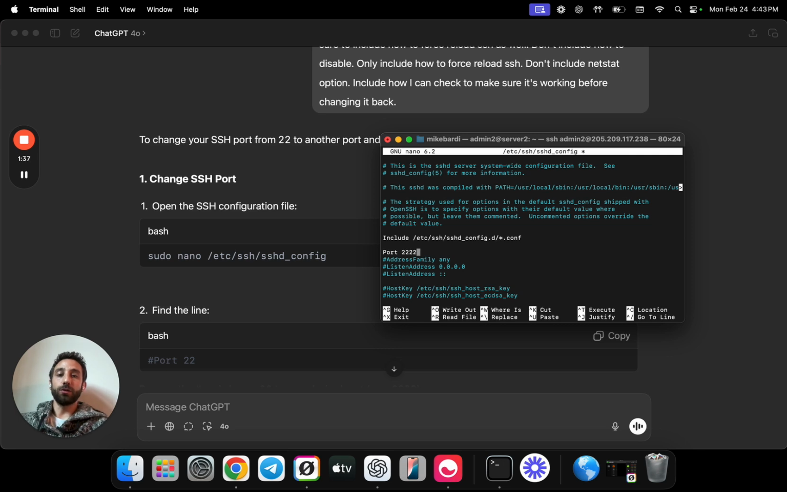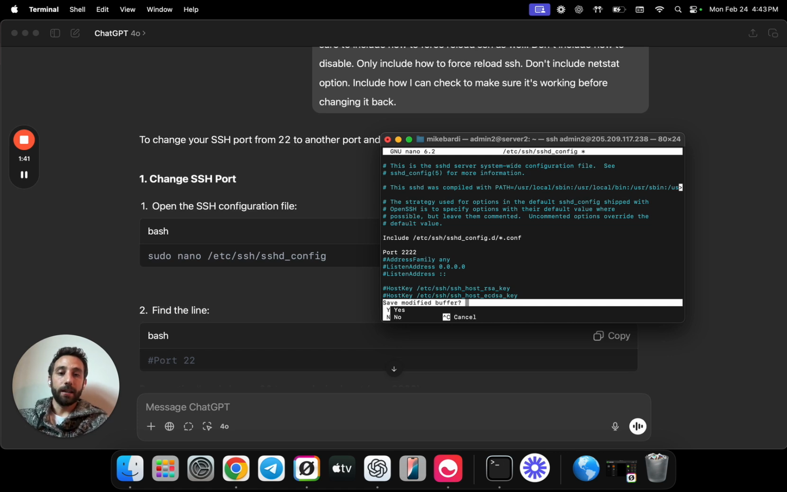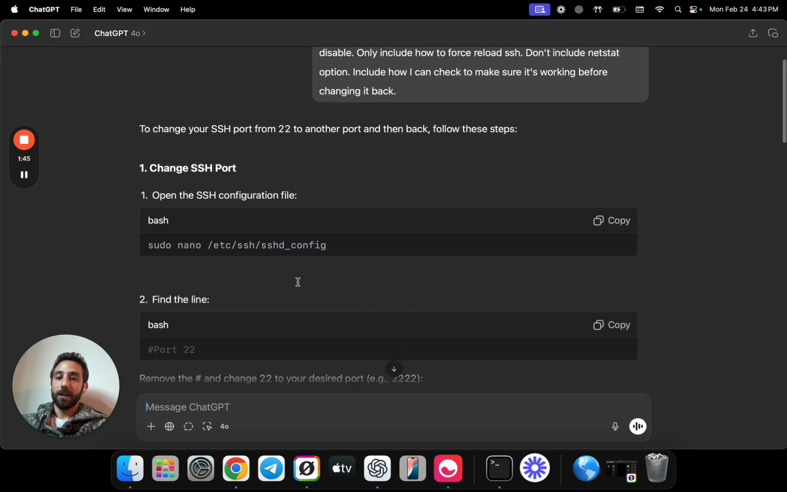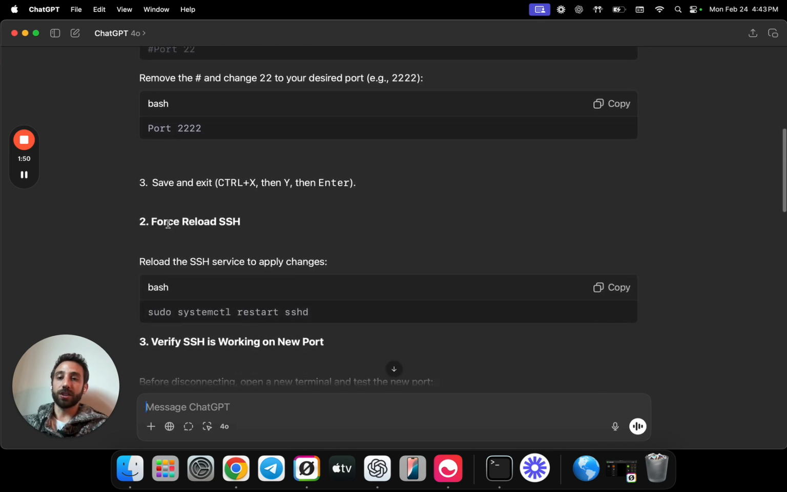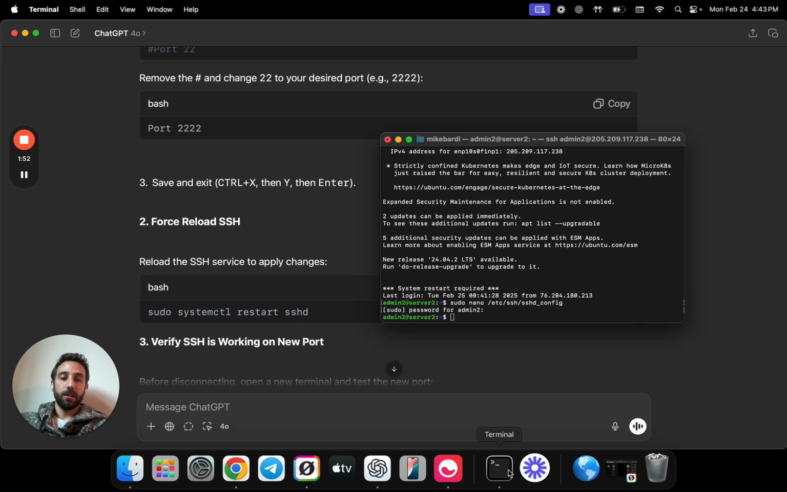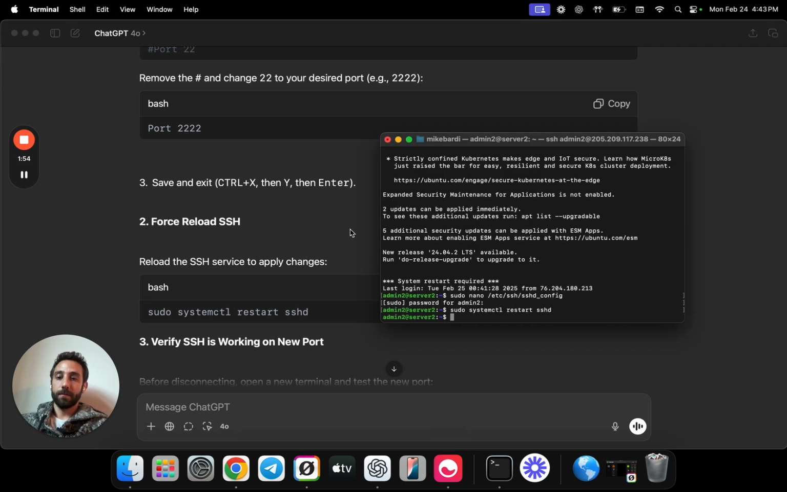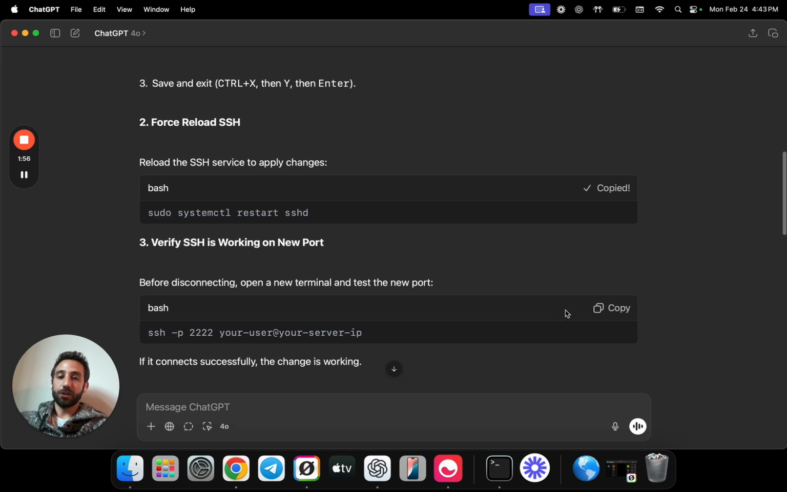So I'm going to go 2222. Then we're going to do Control X, Y on the keyboard for yes, and then enter. And voila. So now what we're going to do, and we're going to go ahead and skip this down, we're going to force reload SSH. So we're going to go ahead and go there. And now we're going to verify to make sure it's working.